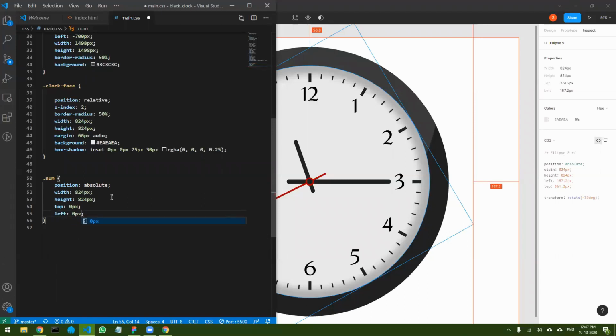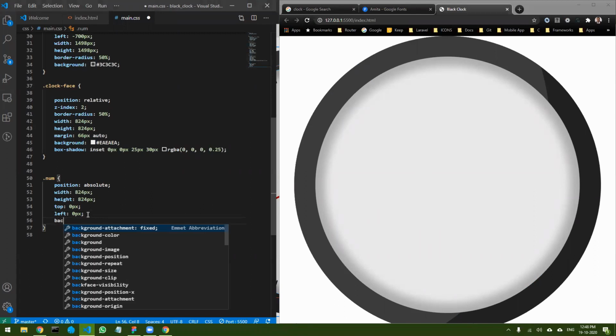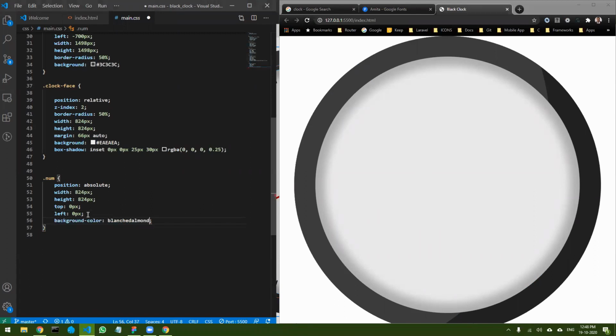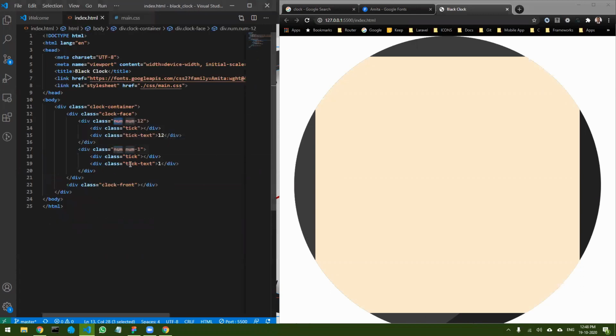Okay, now the reason I'm doing this is I want this num to be exactly on top of clock face, but it should be transparent. Okay, so let's save it and look at the demo. Obviously you will not see any difference over here because it is transparent. So let's add a background color to show you what's going on. So now you can see, I can see that num over here. Okay, so now the next thing that I want to do is I want to target the text. Okay, so let's target the tick text.